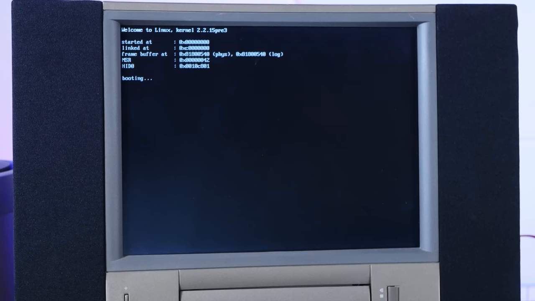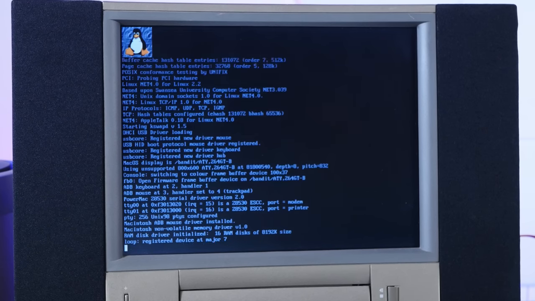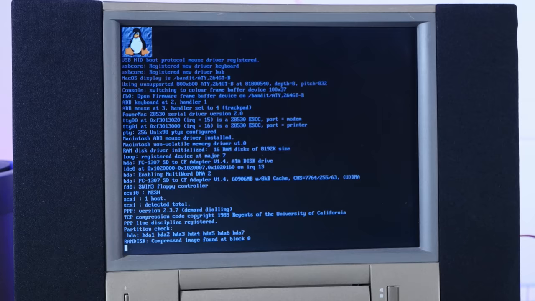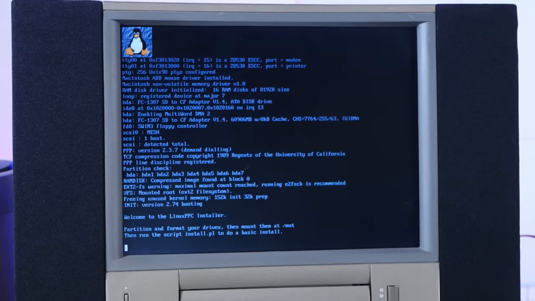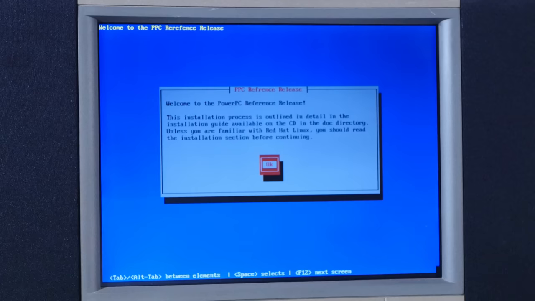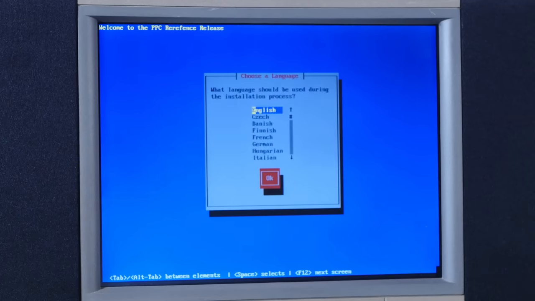Let's see if we need the external screen. No, hey, look at that. Internal screen, resolution is correct. Version 2.74 booting, the installer is here. All right, this is looking promising. Welcome to the PowerPC reference release. Whatever that means.